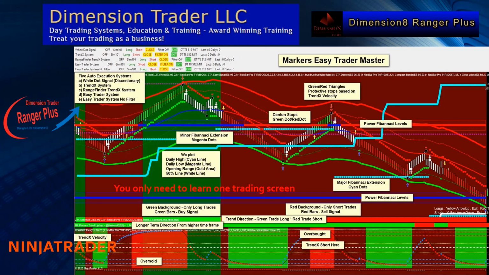So that's pretty much what you'll see here. And this is all self-explanatory. And we teach you how to use this and how to use it with these 5 auto execution systems.